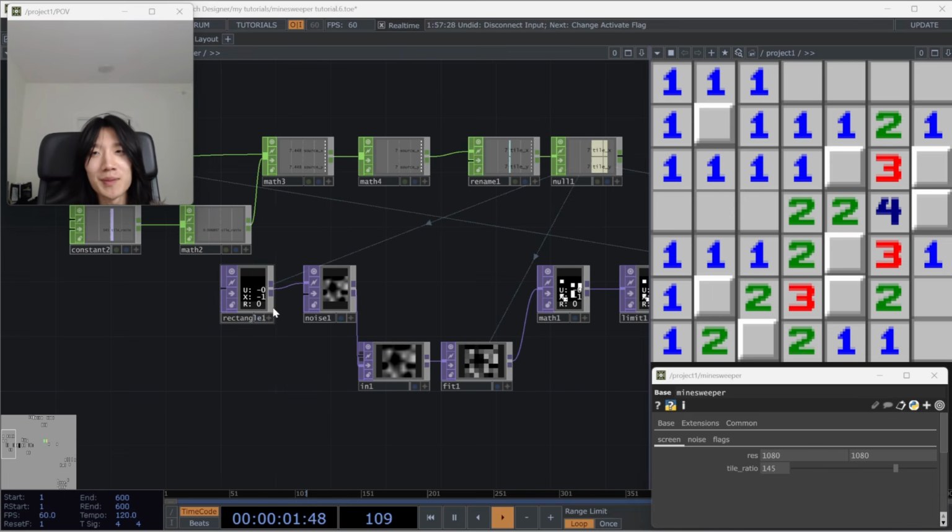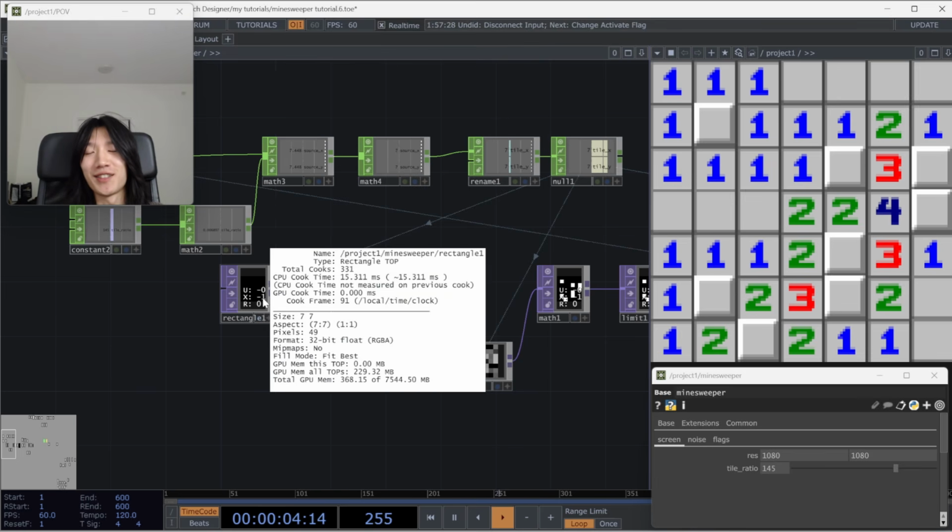Okay, but before we move on, make sure everything is 32-bit float RGBA. If not, everything is going to break.